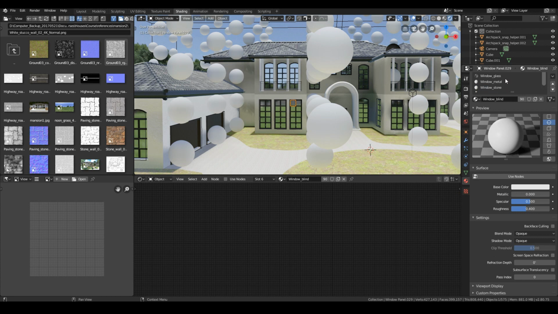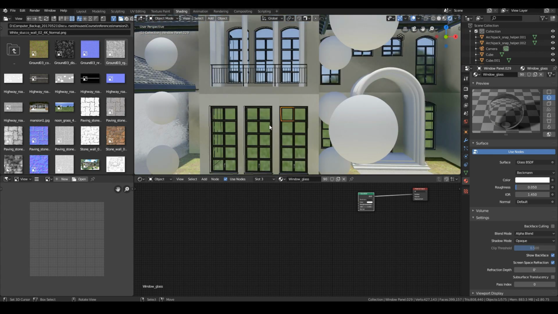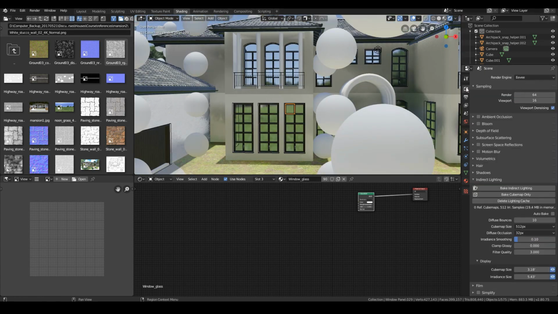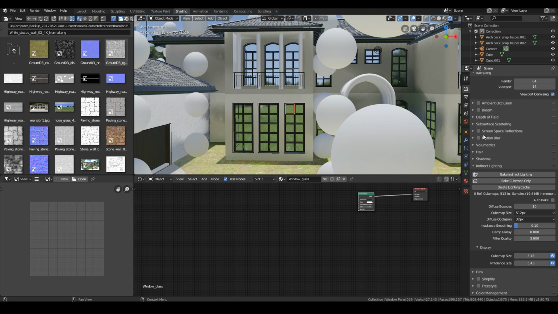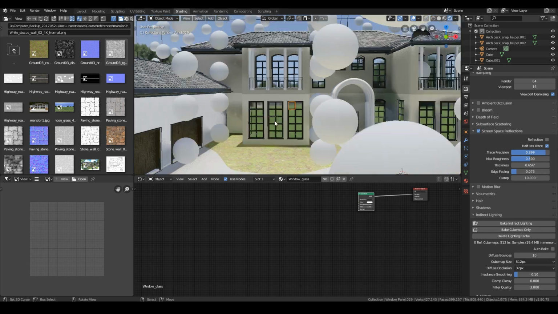So in the material settings under window glass, make sure you turn on screen space refraction, and also change this to blend mode, alpha hashed or alpha blend, one of those ones. Okay, so that it becomes see-through, but it's still not see-through. That's because in the render settings you have to go down to screen space reflections, tick that, and trace precision, and we'll probably turn it up to somewhere around there.